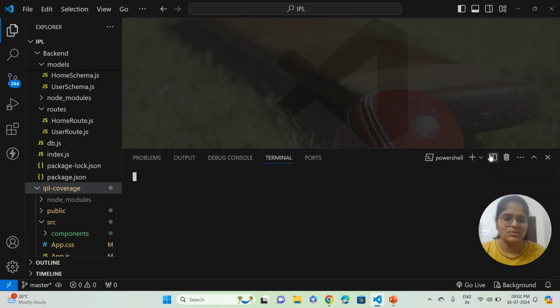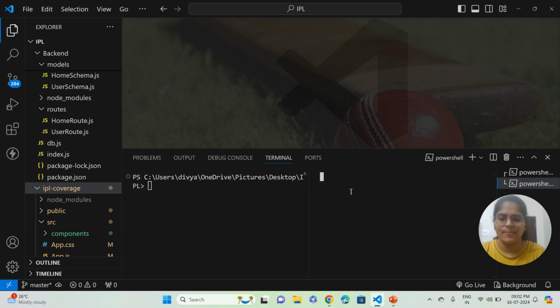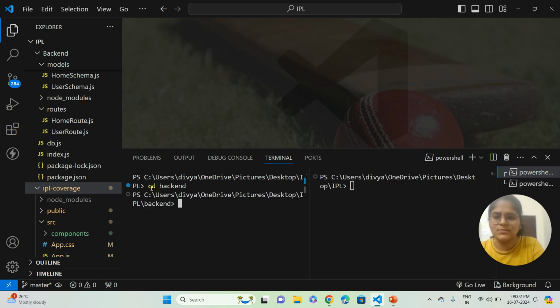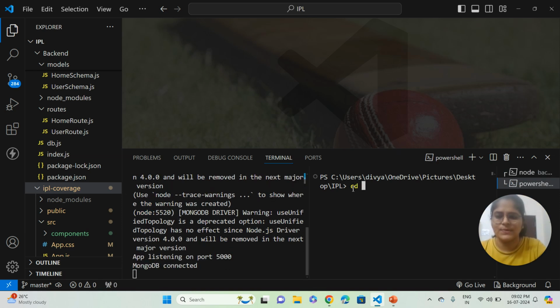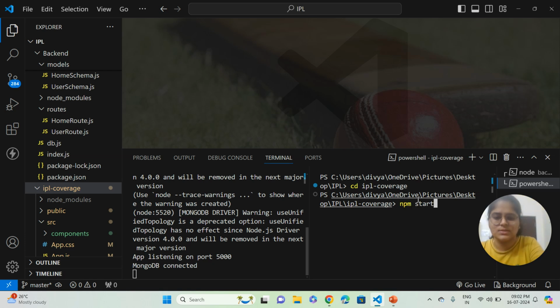We can split our terminal so that we can run both the backend and the frontend at a time. Here we will run our backend code first: cd backend and nodemon ./index.js. For the front-end part, we use cd ip coverage component and npm start. It may take a while to start. Let's wait.